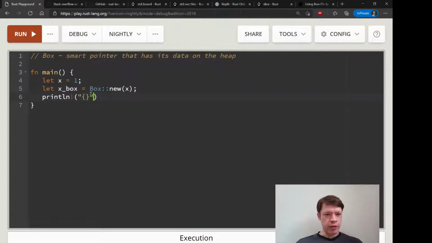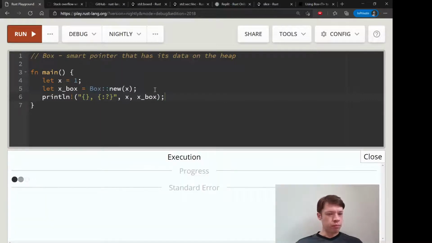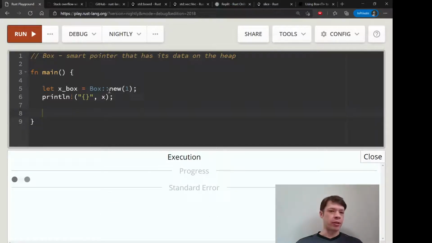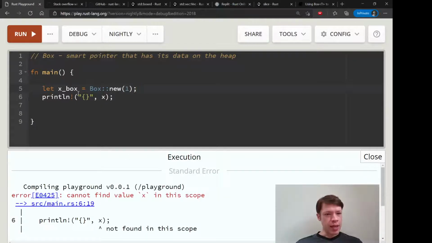Let's just show that they're still alive. So we have x here and x_box like that, and they should both print out. And of course, you can just slip the one in there instead. You don't have to declare a separate variable. And then you have this one that's on the stack, or rather, it would be on the stack, but because of this, it's on the heap. And x_box like that.